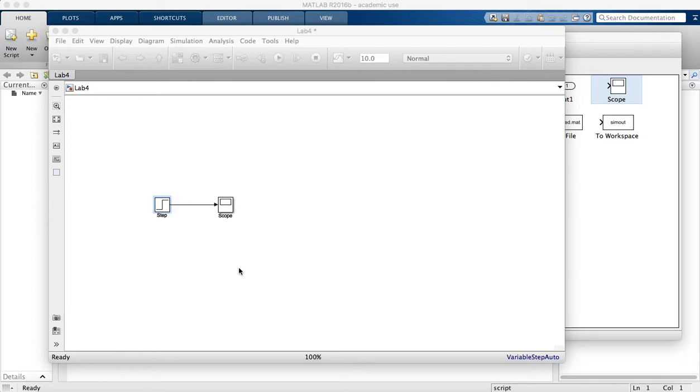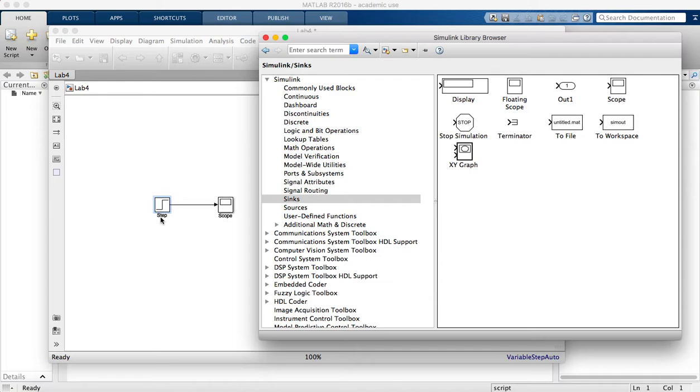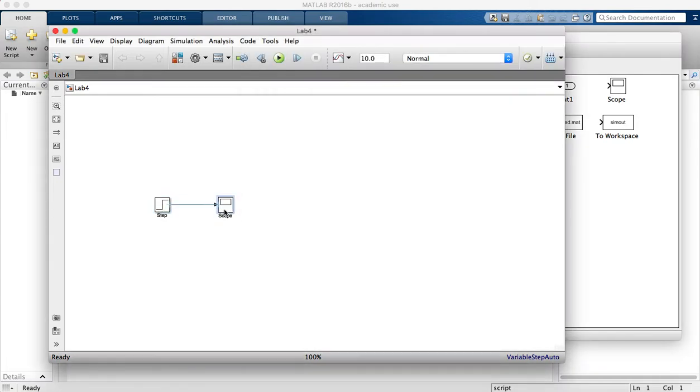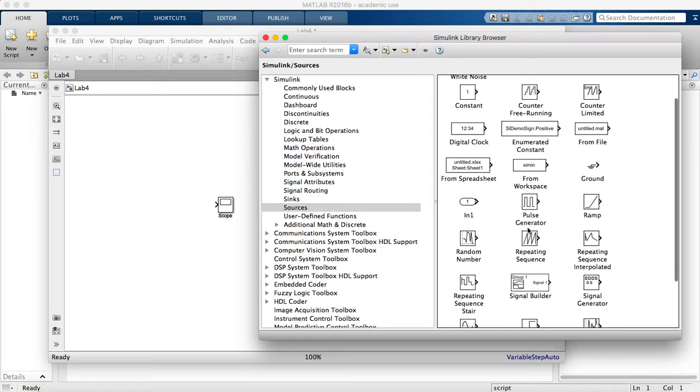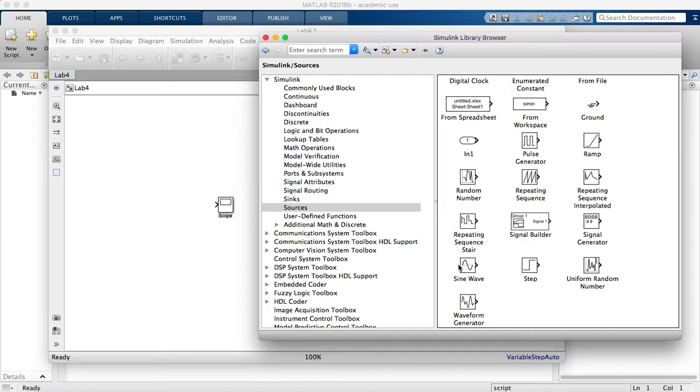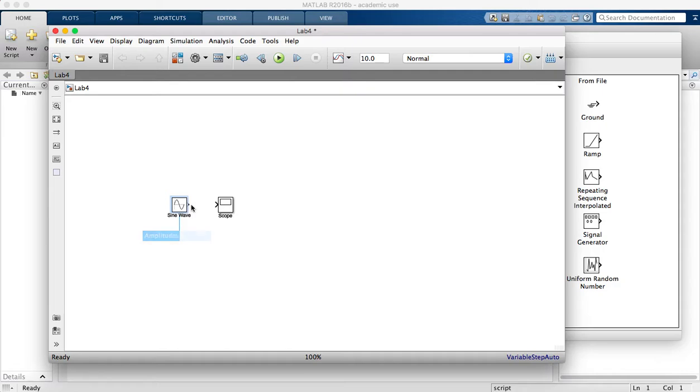So let's go back to a simple simulation model. We talked about different blocks that we have here in the library. One of them is a step, one of them is the scope, which was in the sinks compartment. Before I go to the step, I tried different sources, for example, a sine wave. I drag and drop it in the workspace and connect it to the scope.